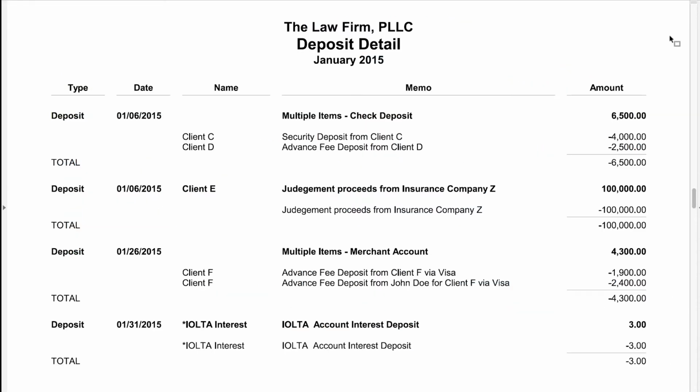The next page in the reconciliation report is the deposit detail report. We use this report to document aggregate deposits. So on the merchant account page, we saw that we had two swipes on one day that deposited a total of $4,300 to the trust account. This report allows us to tie the detailed transactions into the total amount we see on the bank statement.